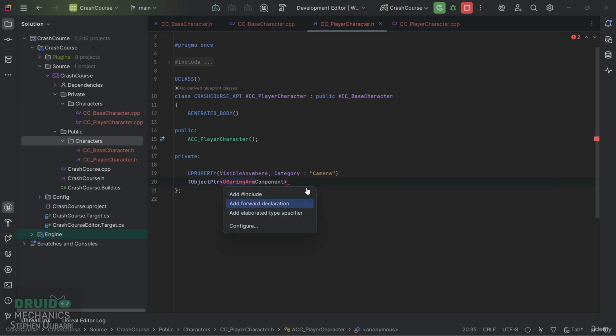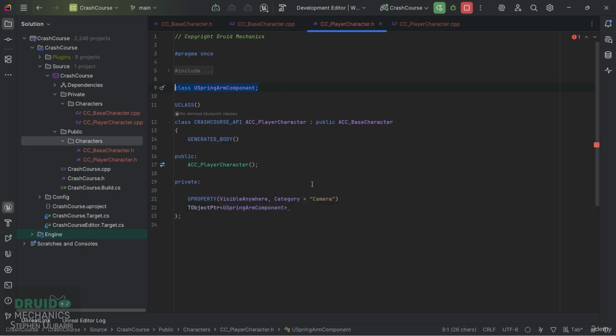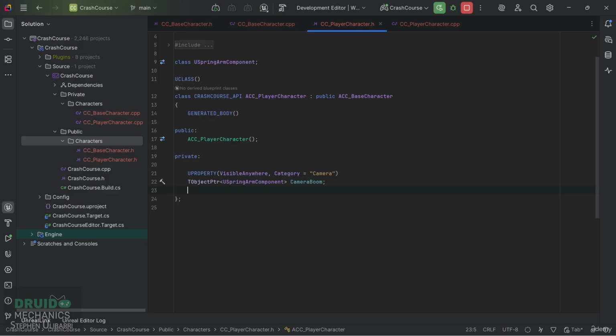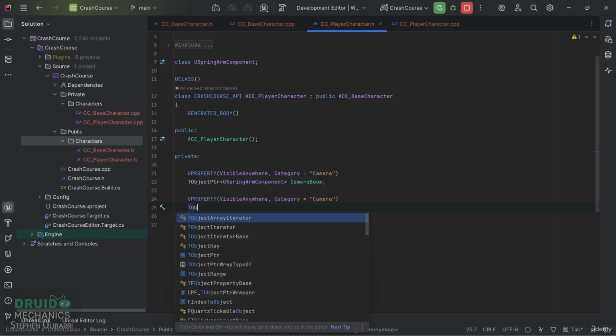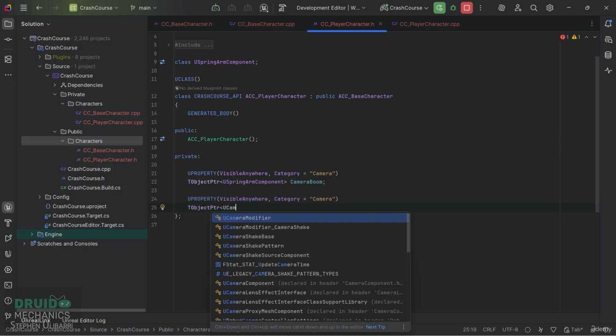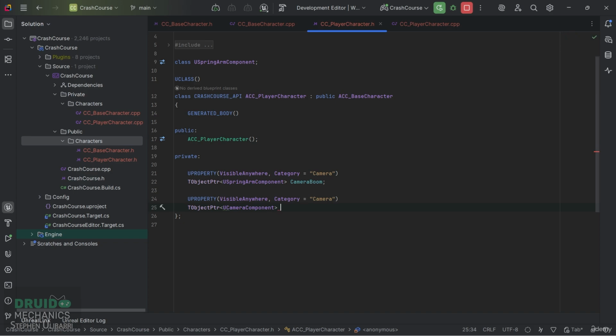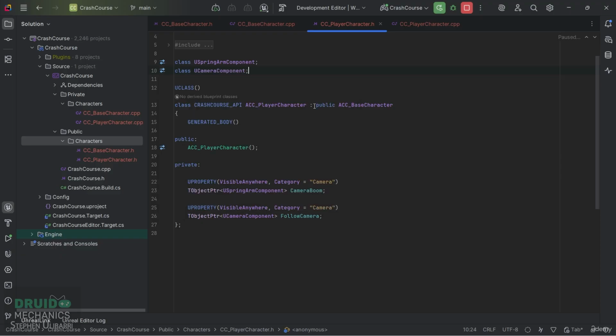We're going to add a forward declaration here. Rider allows me to simply select that and it'll forward declare it at the top there. And I'm going to call this CameraBoom. That's our spring arm component. And we're also going to have a camera component with the same UPROPERTY. These can both be in category Camera. So this will be a TObjectPtr of type UCameraComponent. We'll call this FollowCamera, sort of taking on the naming convention from the third person template project. And we'll just go ahead and forward declare this as well at the top there.